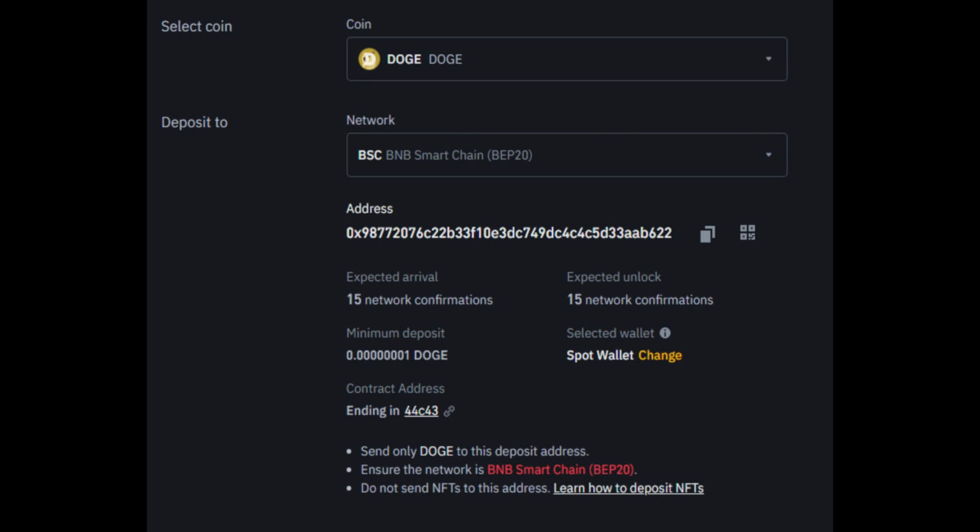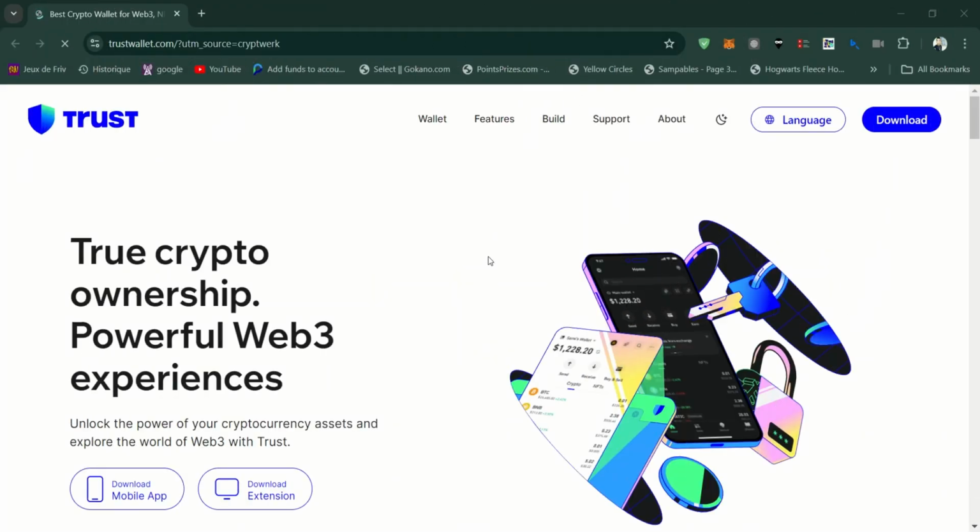Your withdrawal should be completed within an hour, depending on the cryptocurrency. And that's it guys, as simple as that.